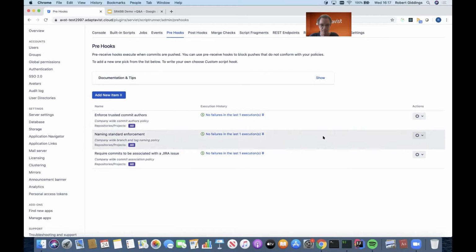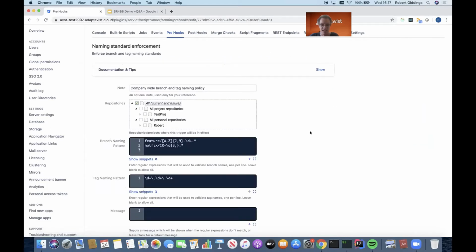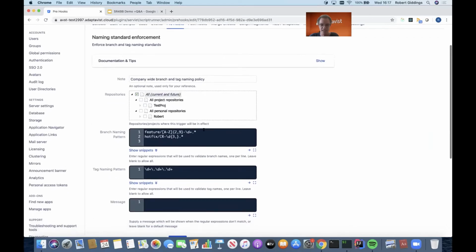And again, the next couple of ones on here are naming standards. So this one here checks for the naming standards of branches and tags. For example, here I've set up that a branch has to be named either feature or hotfix. And in the feature example, I've also set up a regex that matches, for example, a JIRA issue key.